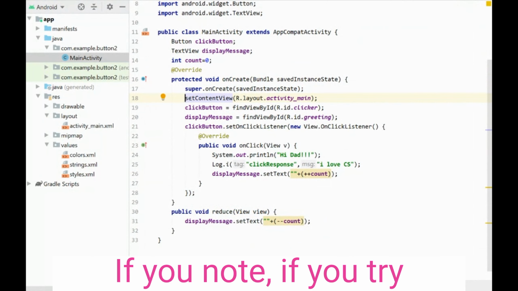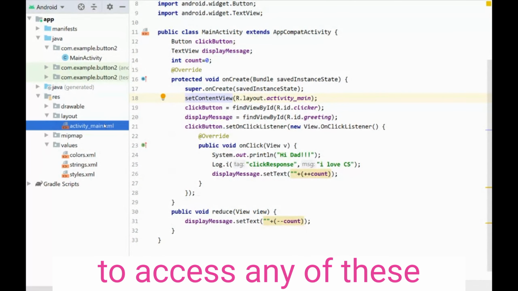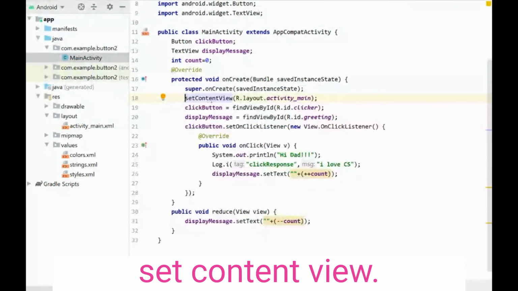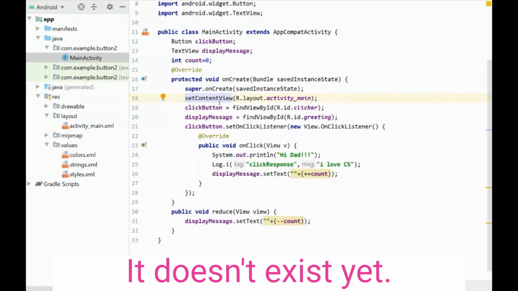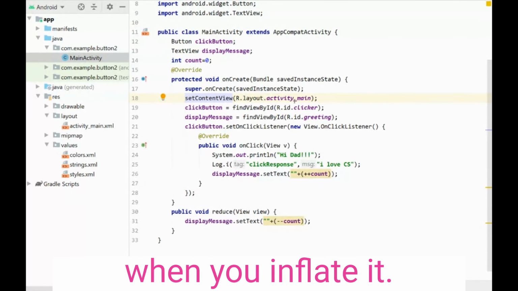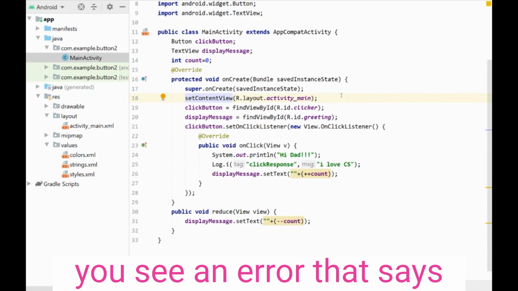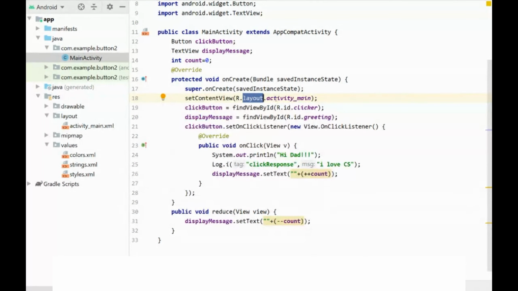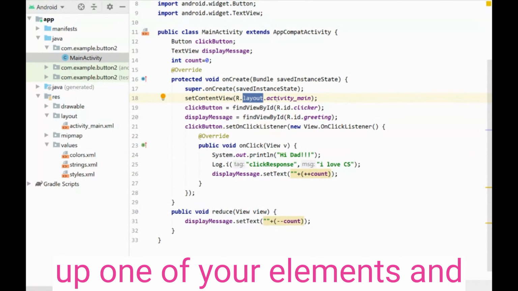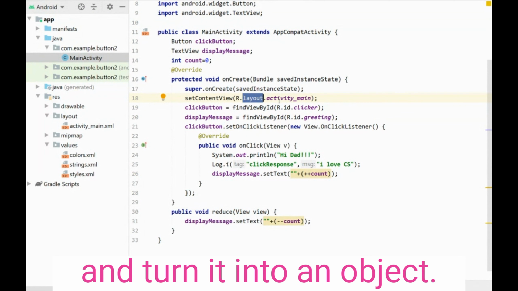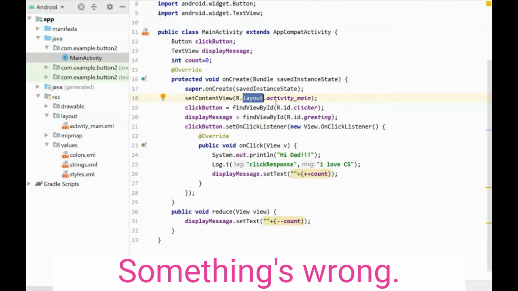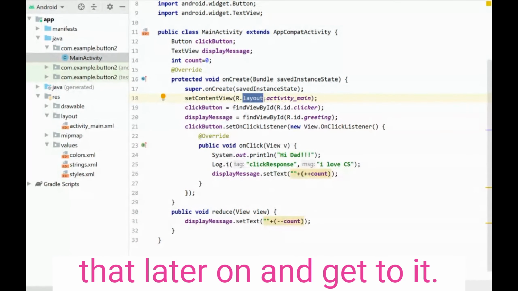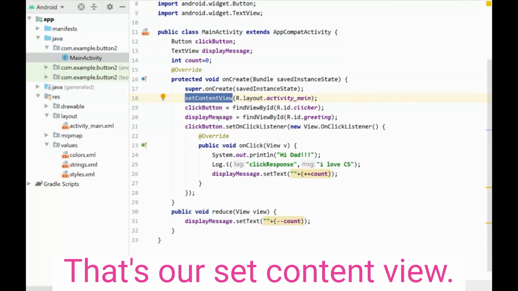If you try to access any of these elements before setContentView, you're not going to be able to see it. It doesn't exist yet. At this point is when you inflate it. Later in the year, when you run into problems and you see an error that says can't inflate an object, then you know it's in the layout, because it's trying to blow up one of your elements inside your tags and turn it into an object, and it's saying, no, I can't. Something's wrong. It's usually because you put the wrong support library, but we'll look at that later when we get to it. Okay, that's our setContentView.